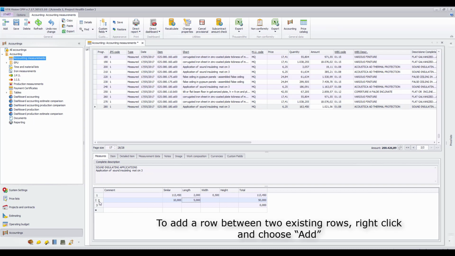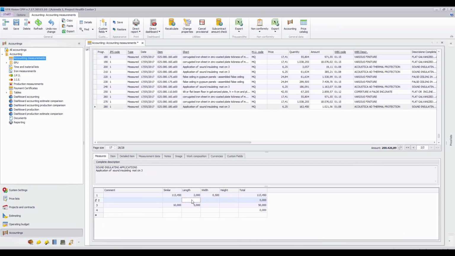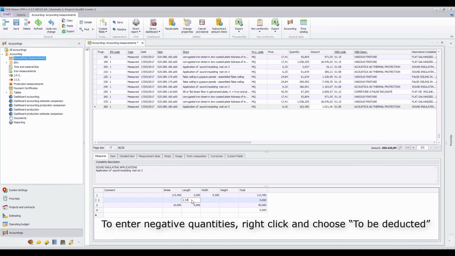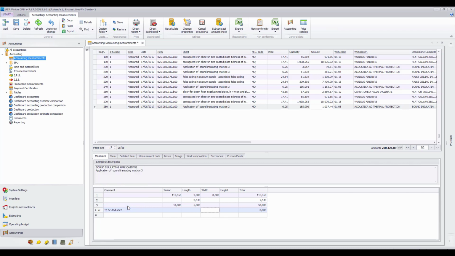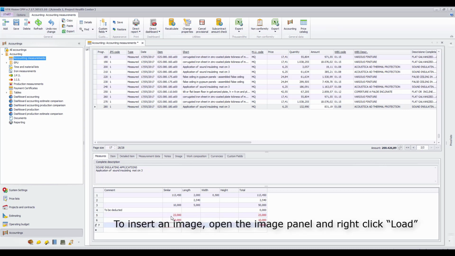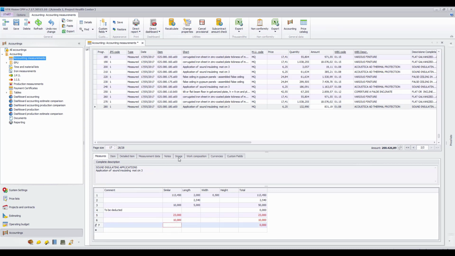To add a row between two existing rows, right-click and choose Add. To enter negative quantities, right-click and choose To be deducted. To insert an image, open the Image panel and right-click Load.